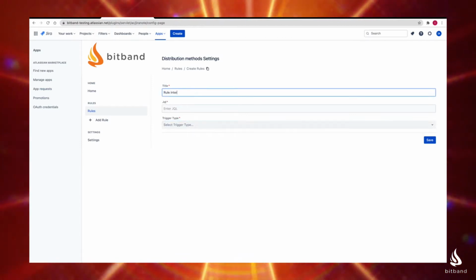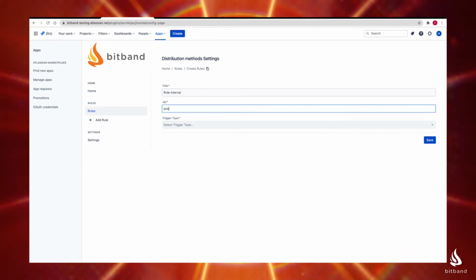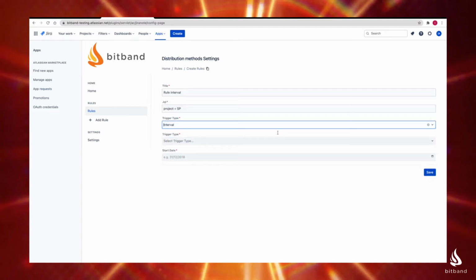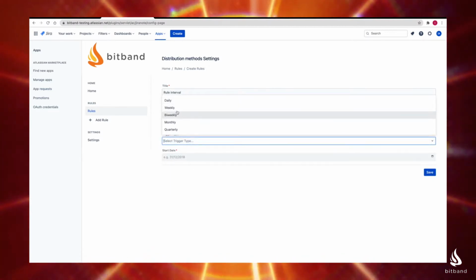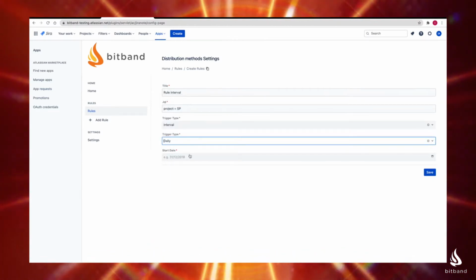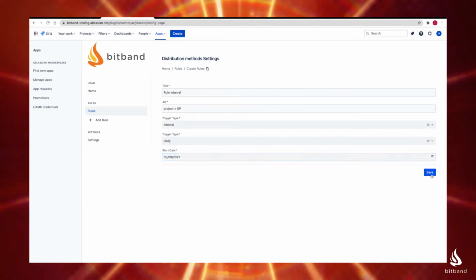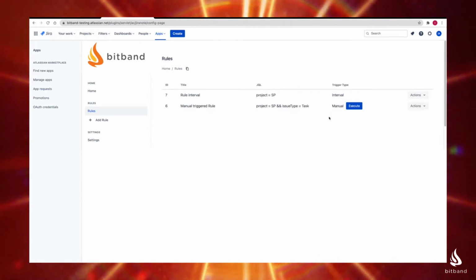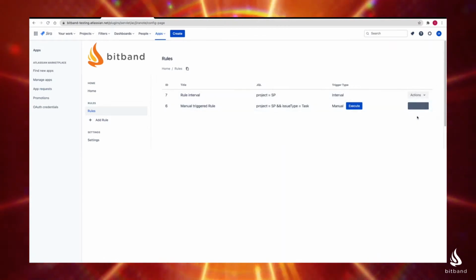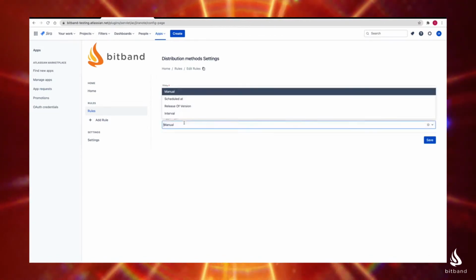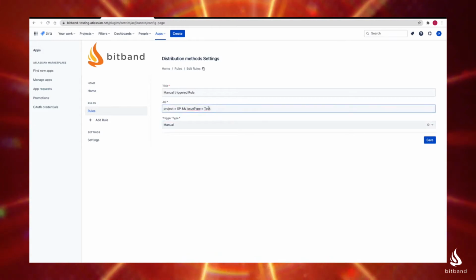type in a JQL statement. So again, we have a sample project called SP, so we're going to include that project. You could go as granular as you would like for your particular use case for how you do the JQL statement. Then we're going to pick a trigger type of daily, and when you want this trigger to start, again, you could do whatever frequency makes sense for your business. And then after you've set these up, you could go in and edit them anytime, change how these rules work and how they're triggered.